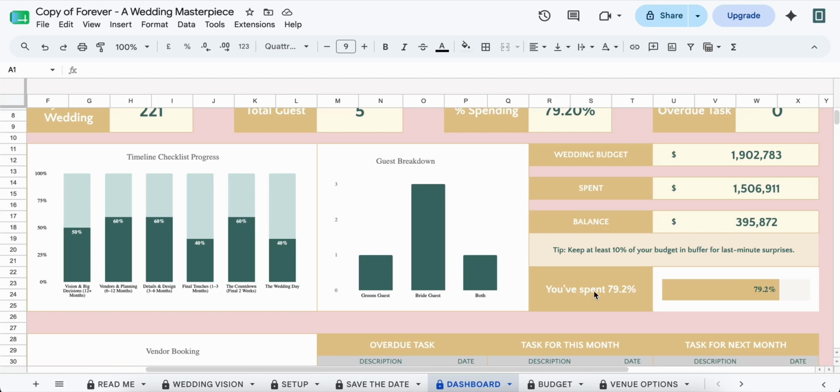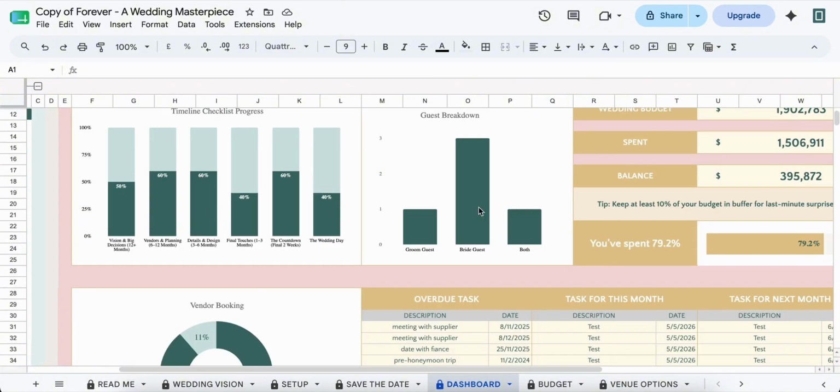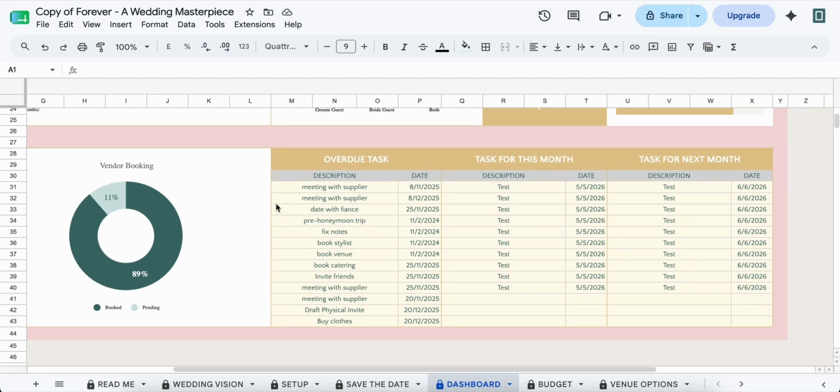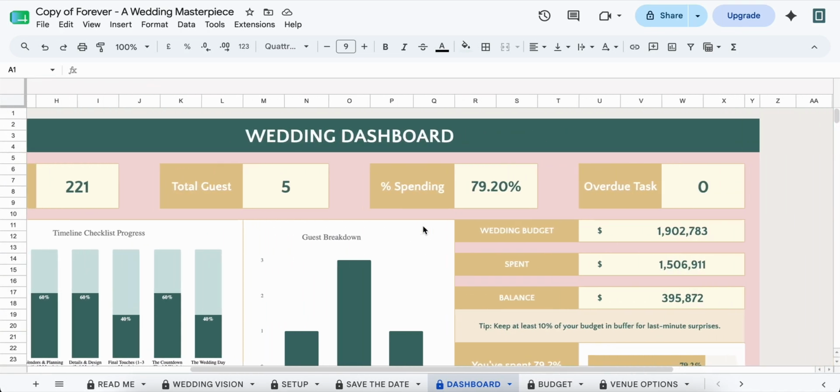And then it shows how much you've spent in percentage, and then the timeline checklist progress, the guest breakdown, and then the percentage of your vendors that you've booked already and haven't booked, so pending. And then we have some overdue tasks here, tasks for this month, tasks for next month. Right, to quickly see what's happening in your wedding planning.